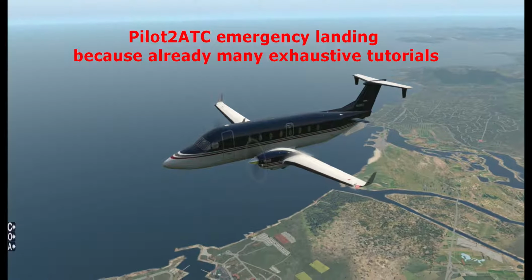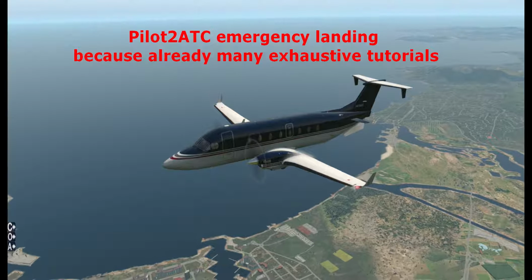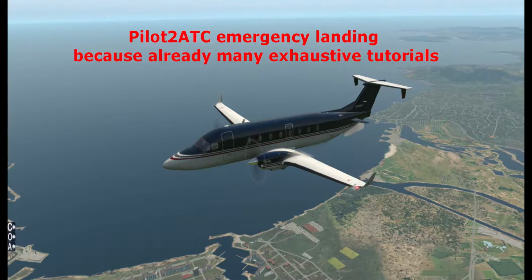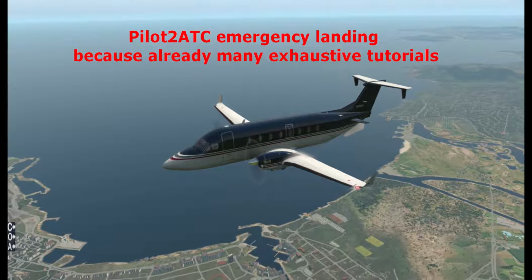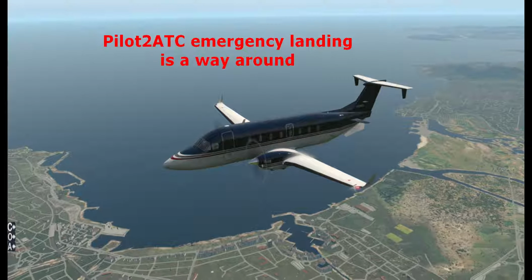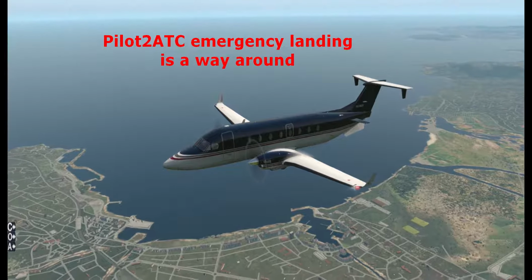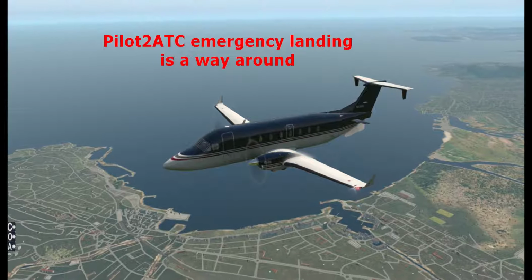Because there are, of course, plenty of good tutorials on YouTube, see a few links in the description, I decided to talk about a very focused use of Pilot 2 ATC, namely emergency landing. Emergency landing is not explicitly dealt with in Pilot 2 ATC, so this is a way around.